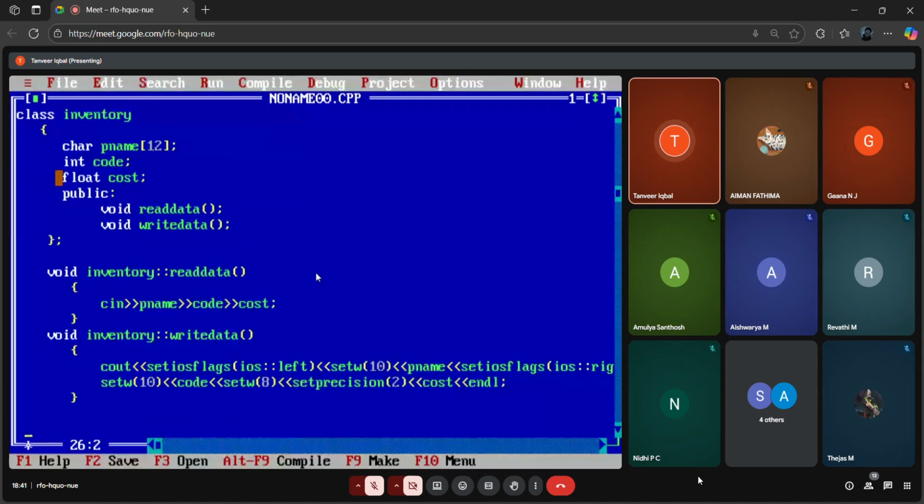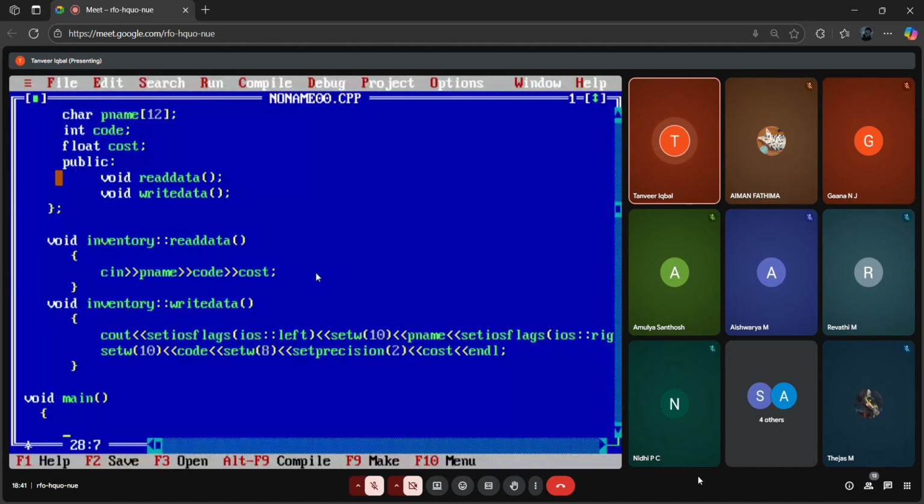Now what we need to do is, you can just start from your main program. Your main program begins from here. So in this, I'll say inventory, I'll say item of 3. So what is the meaning of item of 3 here? Array of 3 objects. Item of 0 will have product name, code and cost. Item of 1 will have product name, code and cost. Item of 2 will have product name, code and cost, and so on.